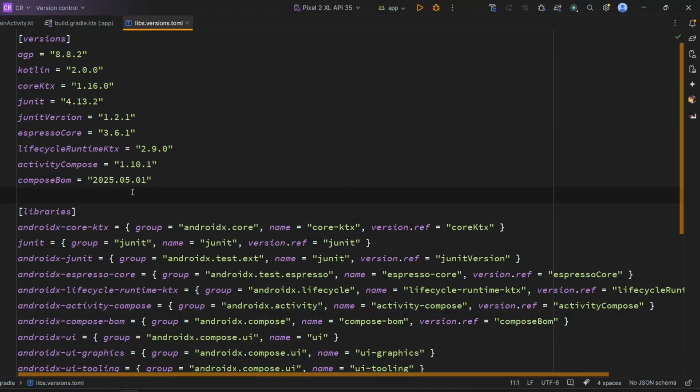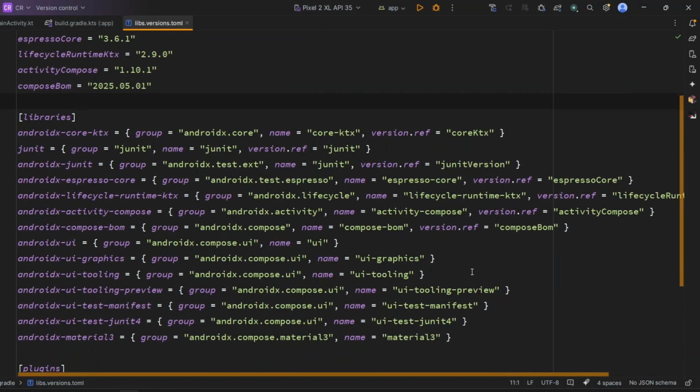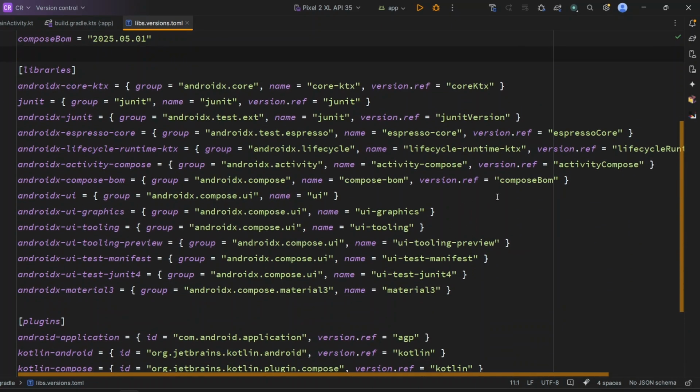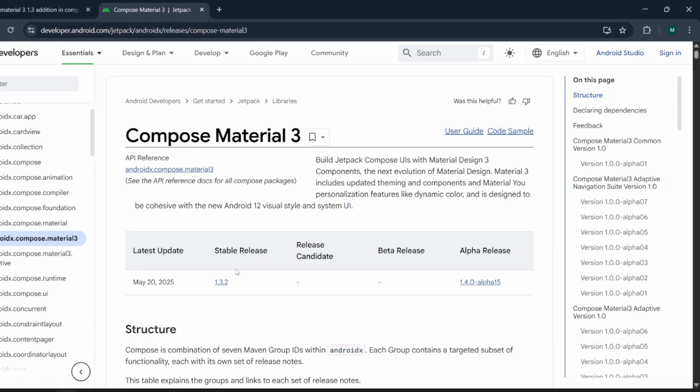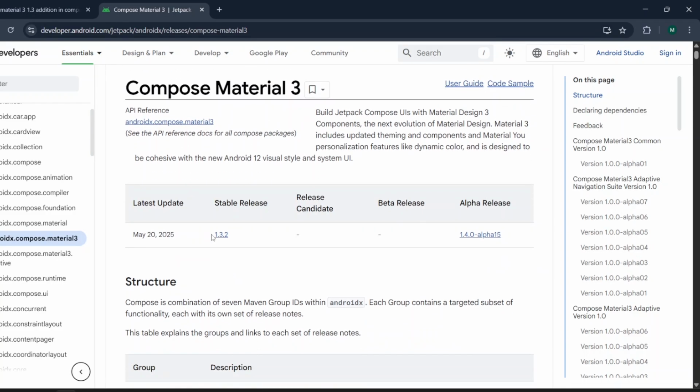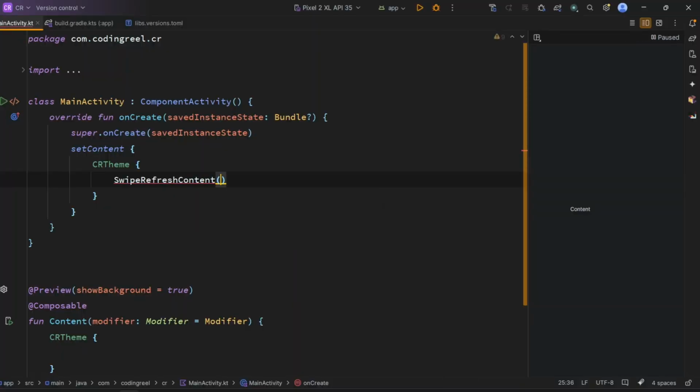Make sure that you have the correct libraries so that the new API is shown. Go to libraries version and make sure that you are using the latest Compose version, and if you are using Compose BOM it should be the latest one as shown here, and if you are using the Material 3 directly with the version, then you have to make sure that it's the latest stable version which contains this pull to refresh new API. So let's start with the coding.